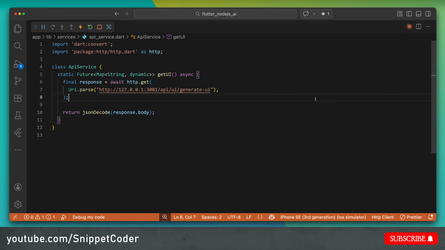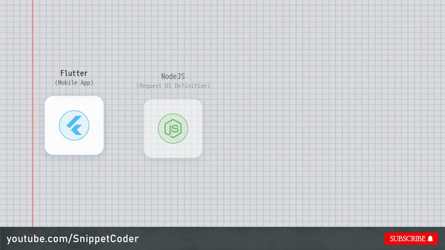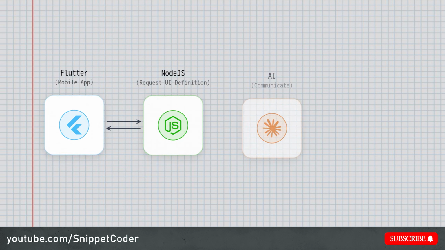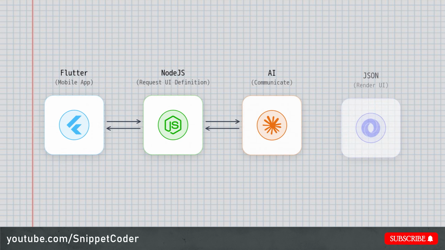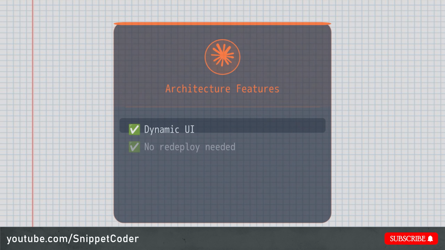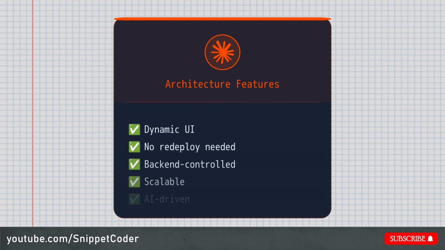Let me explain the architecture behind this system. The Flutter application sends a request to the Node.js backend. Then the backend invokes the AI agent service. Then the AI agent generates a structured UI definition, the backend returns this definition to Flutter, and then Flutter renders the UI dynamically at runtime. This architecture enables a dynamic AI-driven user interface without modifying the application code.